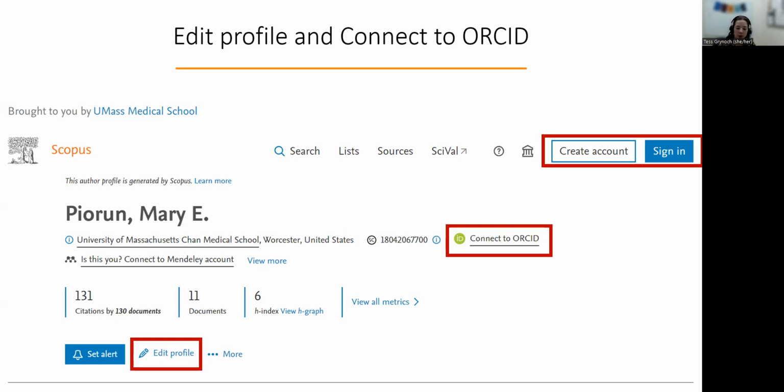As part of that wizard, you're going to have the option to add any further articles that are not included on the profile currently, so that you can make sure that it's a complete and accurate record. I've also put a box around where you can connect to your ORCID. So you can add your ID there, and that way Scopus and your ORCID will be able to talk to each other, and they'll be able to make updates based on your ORCID profile as well.